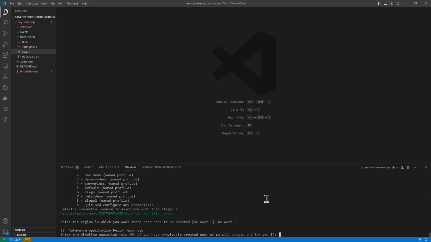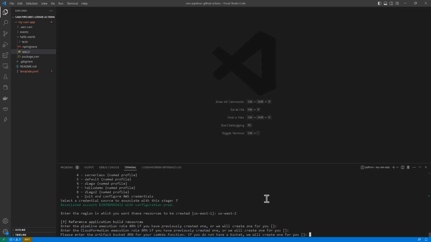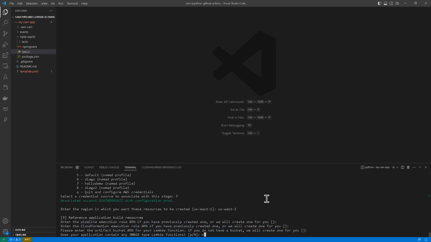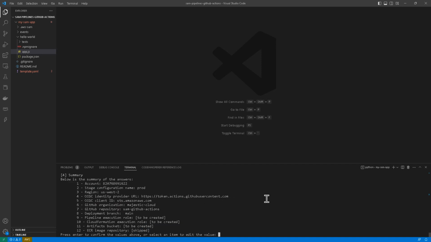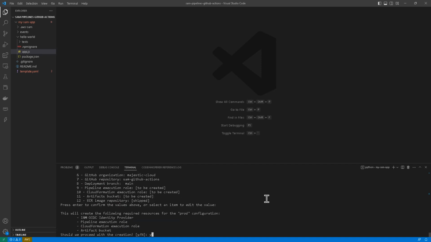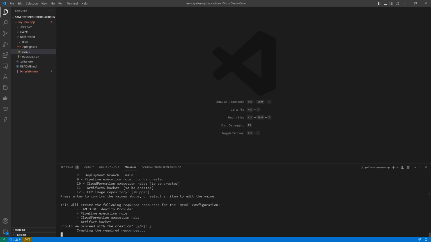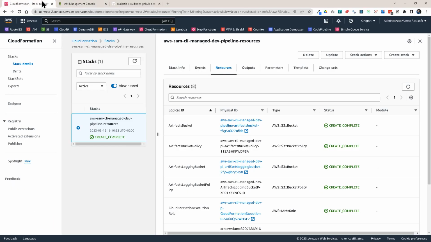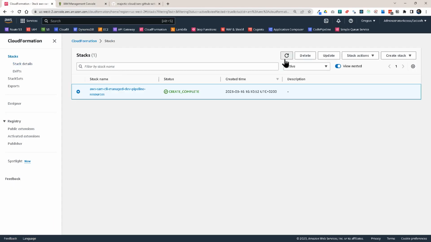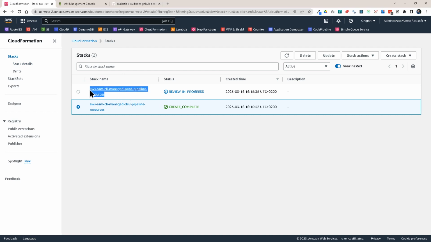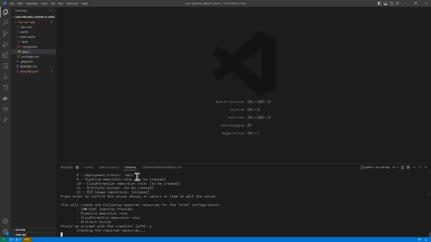And then again, I'm going to let it create the roles for me and the buckets. And here I'm going to choose no and confirm. And it will create for me this time another stack. This one is going to be for the prod stage. If I refresh, you see now it's creating the prod pipeline resources. So these are the resources needed for our pipeline. So let's wait until this finishes and continue after that.